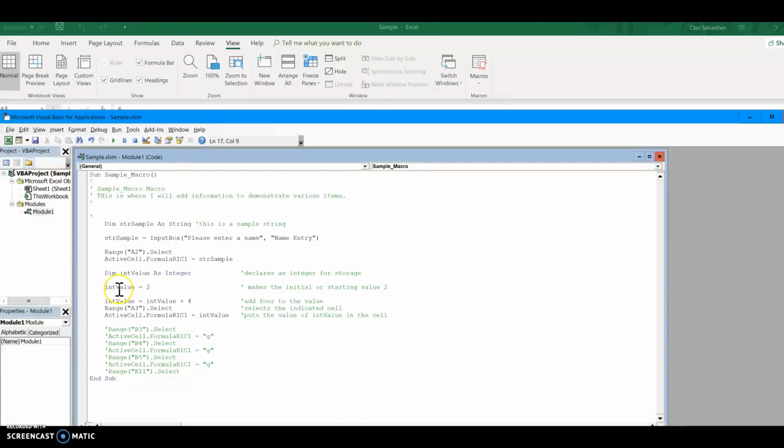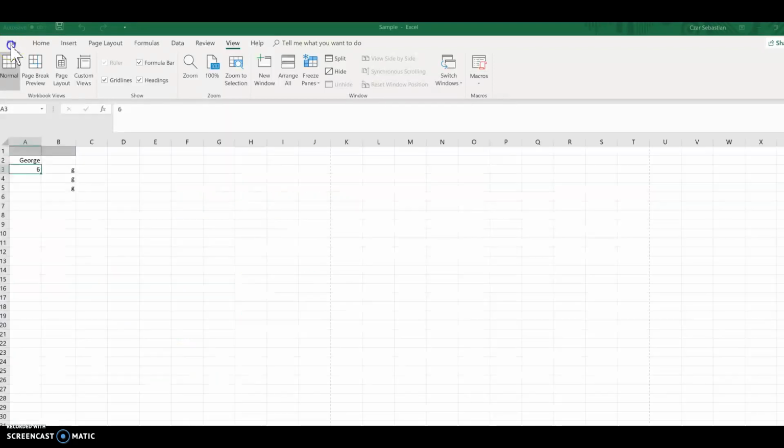Then what I do is I say, intValue is equal to 2, which makes the initial value, or starting value, equal to 2. Then it adds 4, and that's why it wrote 6 on there. And then it selects A3, and then it puts a value in there of 6. Now I can modify it. I can come in here and put in a 6 there. So now the initial value is going to be 2, this is going to be 6, so it's going to put an 8 in A3. So if I go back, I'm going to go ahead and save this.